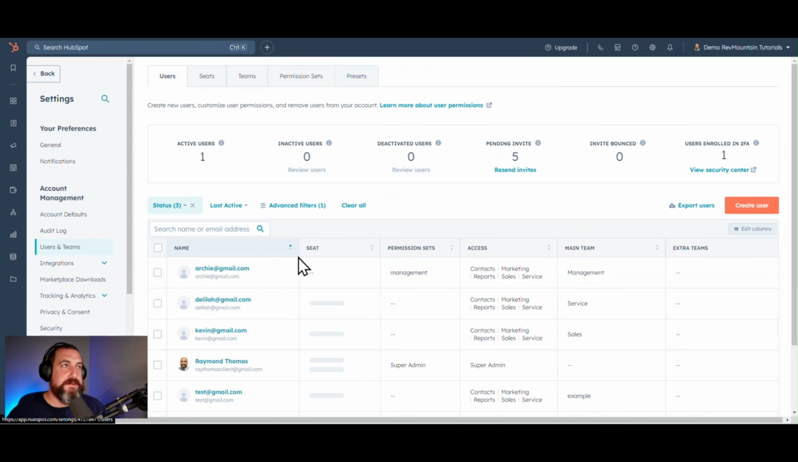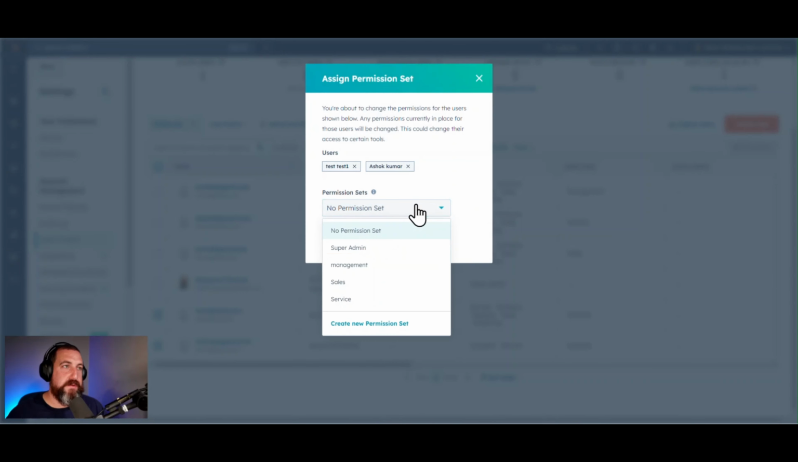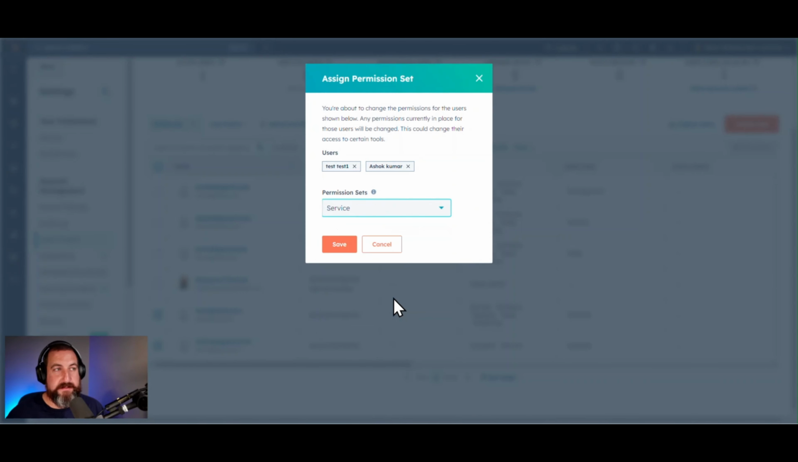So we'll go back to users. So I'm actually going to check both of these guys, and we can do it at one time. Assign permission sets, and it'll ask us to select which one that is. We'll go to service, hit save. Great. So now we have two users that are on the right teams and with the right permission sets.